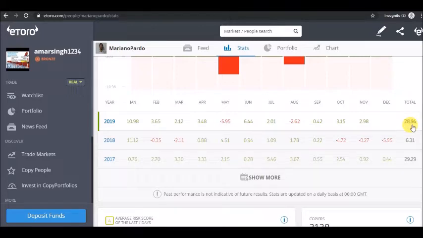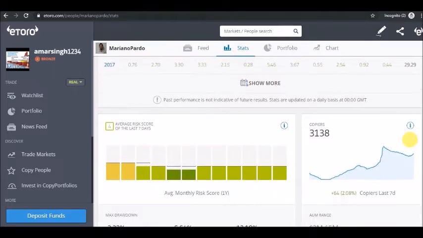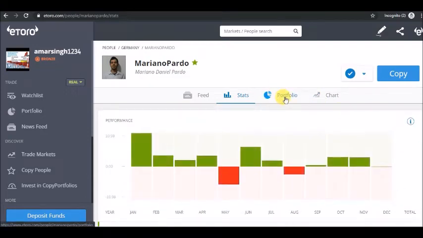It seems this year, 28%. Last year not too bad as well. Last year was a down market for the market in general. And the year before also not too bad. So no yellow flags here. These seem to be possible results for an equities investor and a long-term investor. Let's take a look at his portfolio.